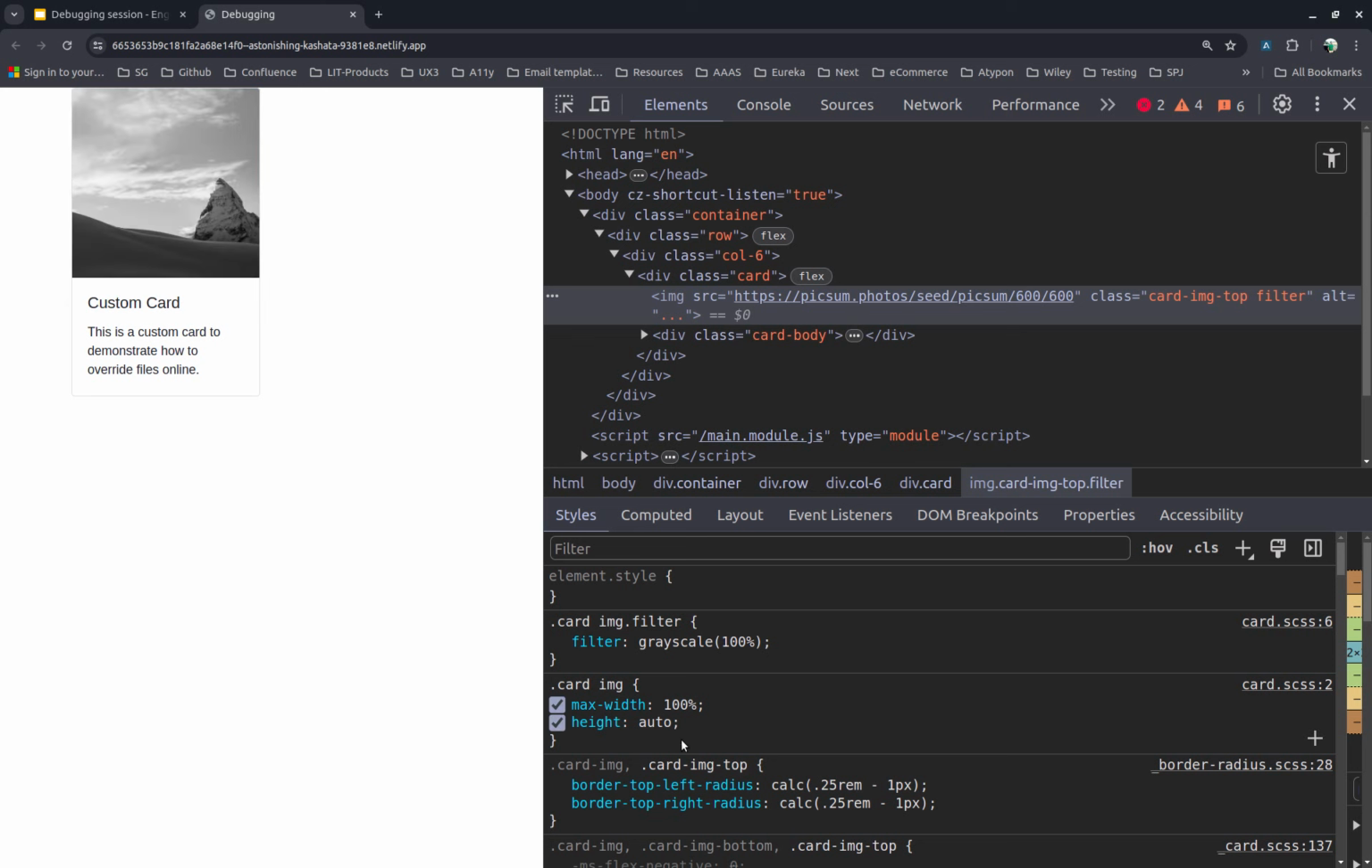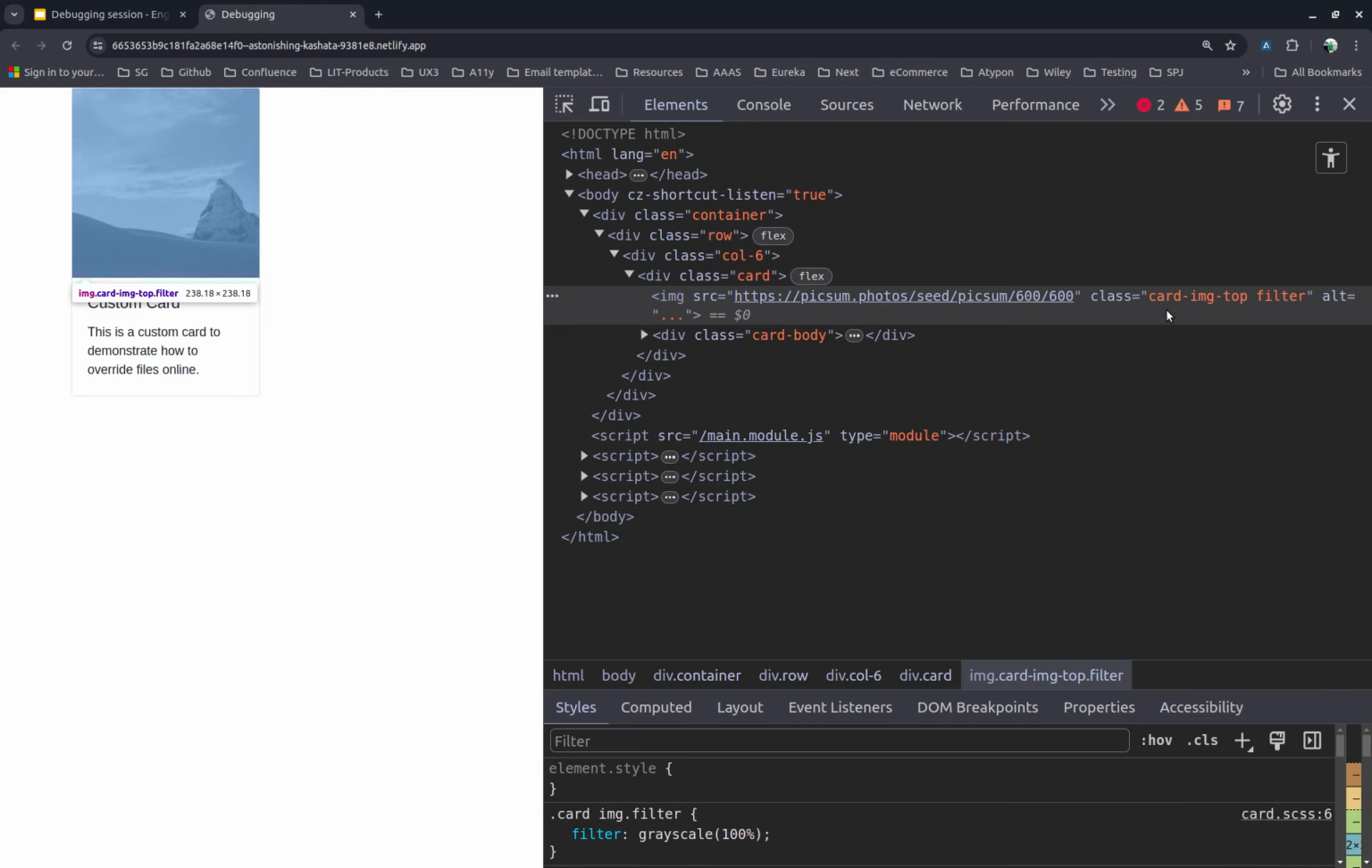So after checking this, you can see that the local changes of the height is now applied. So this was the CSS. How about the JavaScript? Can we do that as well? So yes, we can, of course.